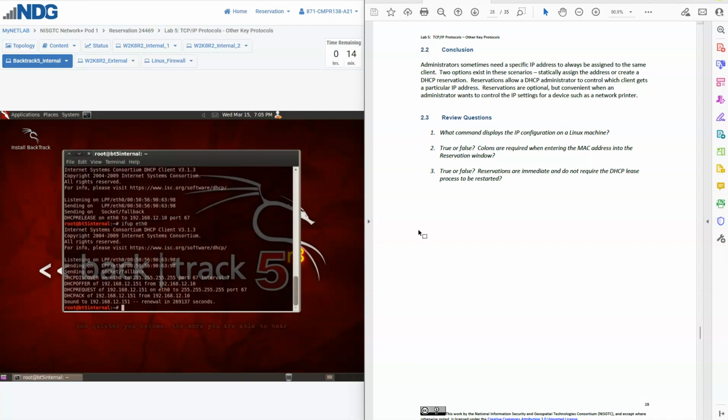Question 2. True or false? Colons are required when entering the MAC address into the reservation window. No, colons are not required, and they are only for us visually to see the separations in the numbers. The computer doesn't need to visually see the separations in the numbers.